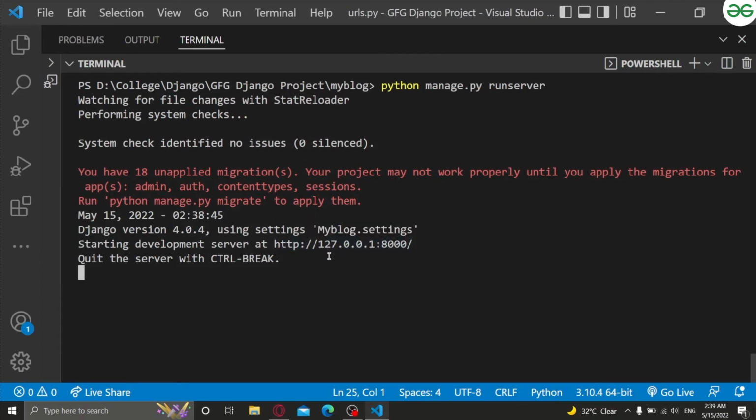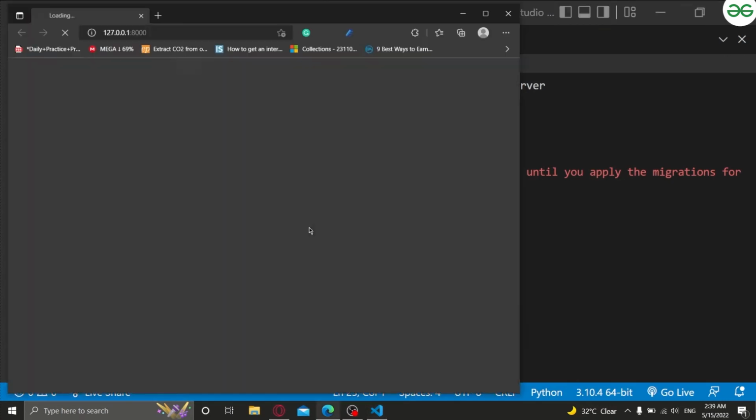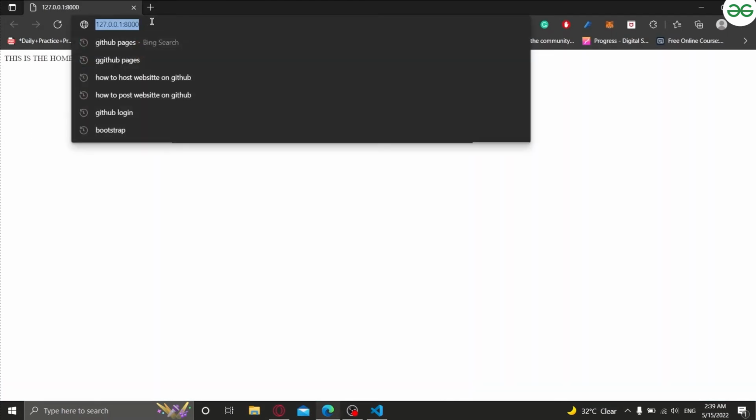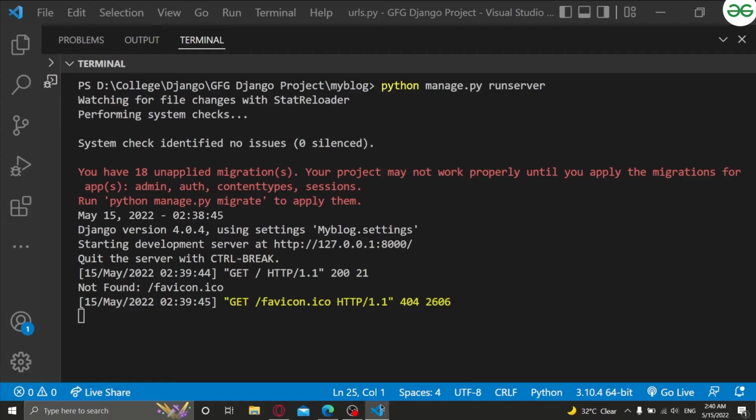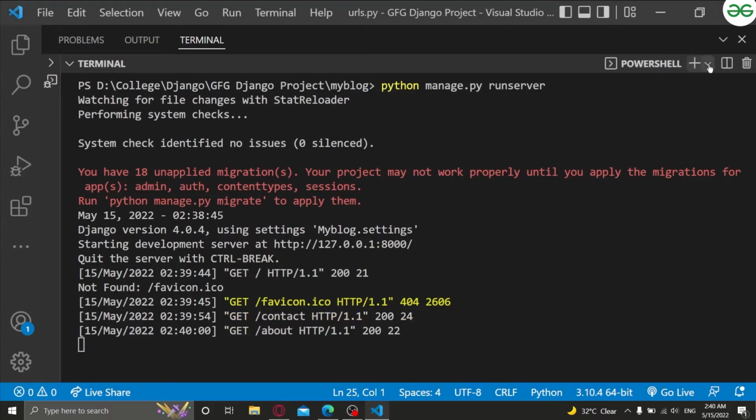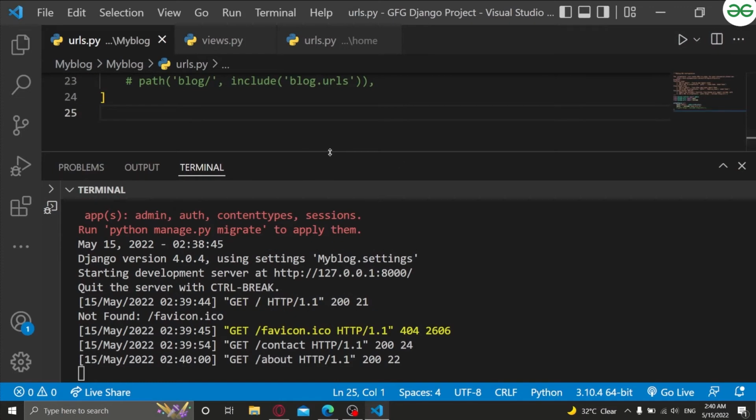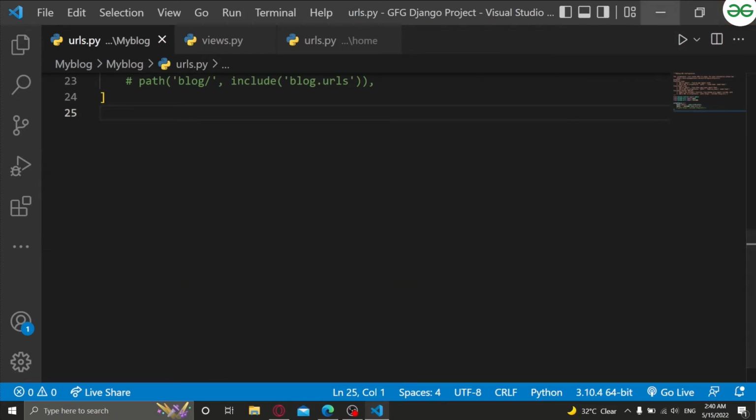See, this was about the server. Now let's quickly check whether our server is working or not. See, as soon as I came on the homepage, it says this is the home page, right? Now, if I write contact, it says this is the contact page. If I write about, it says it is the about page. So you can see that our Django project is working exactly fine, and there is no error in it.